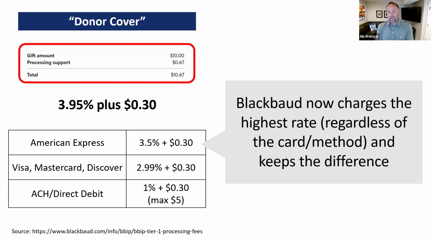Correct. They used to charge a Visa rate for a Visa card, Discover rate for a Discover card, an Amex rate for an Amex card. They charged the donor that, they presented that amount to the donor, and then they gave you everything extra that the donor gave.